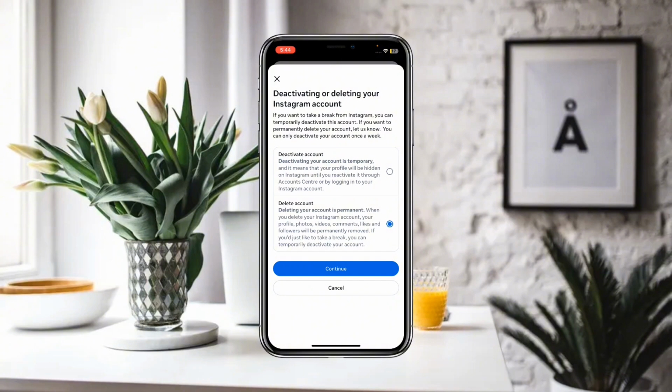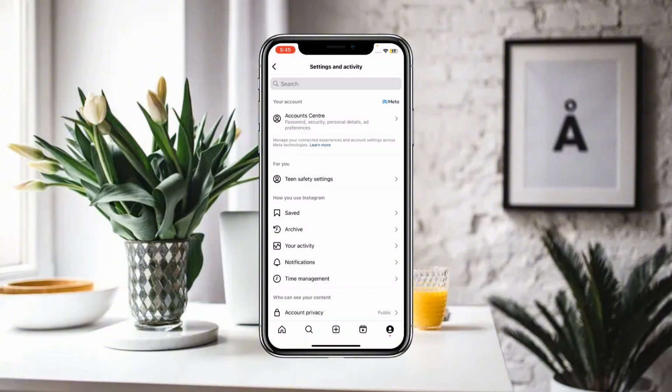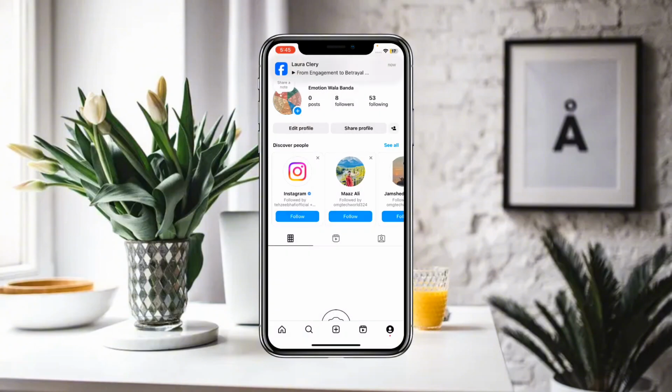But you have to make sure that you reactivate your account, which means you have to simply log in to your account back within 30 days, so that your account will be deactivated again. So if you want to deactivate your account within a week, then you have to select delete account, and after that you can simply deactivate. And if you want to deactivate again, then you have to simply log in to your account back, so that you can simply deactivate your account.